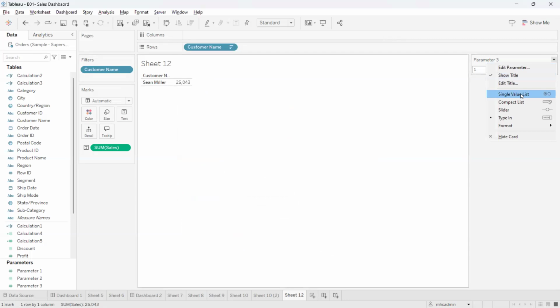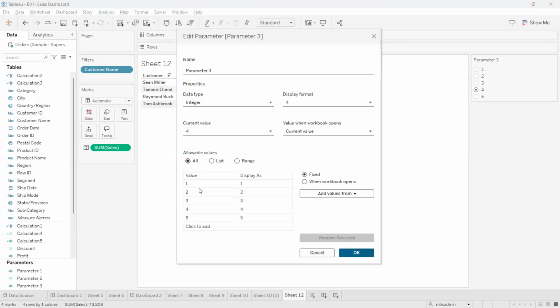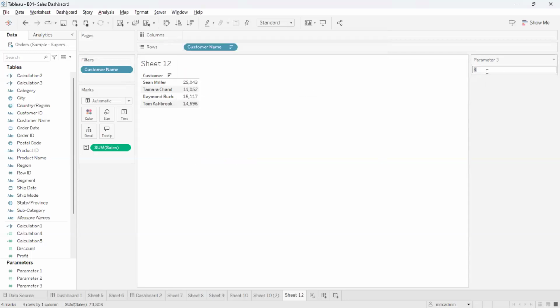Now it is a single value list here. Now you see the user can select either top 2 customers, top 3 customers, top 4 customers only, like this only he can select. He can't see other values. So that is about range and list options. Then I go for the all option here. All means the user can enter any value. So the user can enter 100, 200, 300, like that you can also enter.